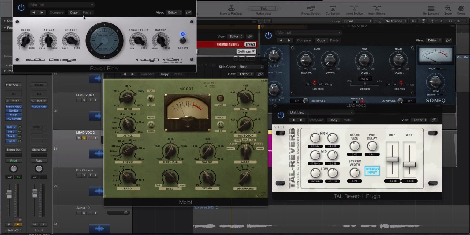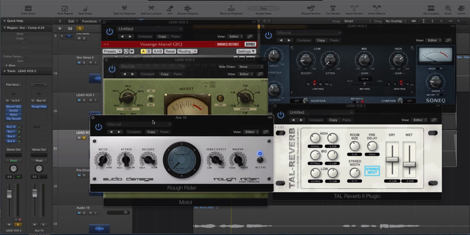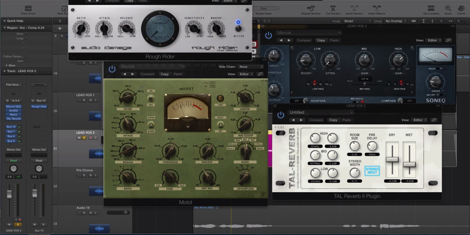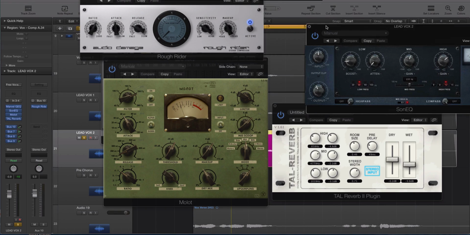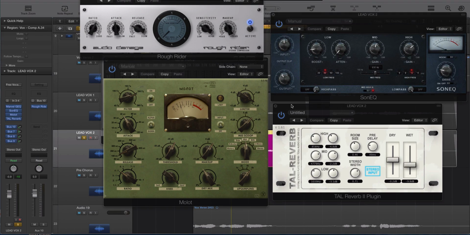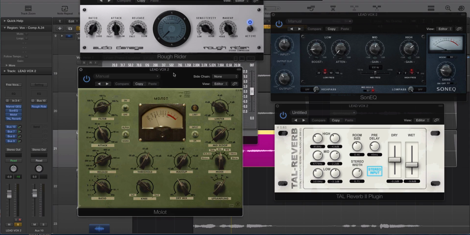First we have Rough Rider by Audio Damage. This is another great compressor. This is one that I would actually include in my arsenal of plugins that I'd use mix-wise, just like with this Molot compressor. And that's saying a lot because I do have a good amount of plugins. I've been a plugin whore for many years.